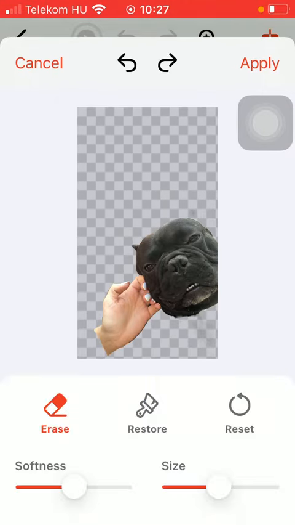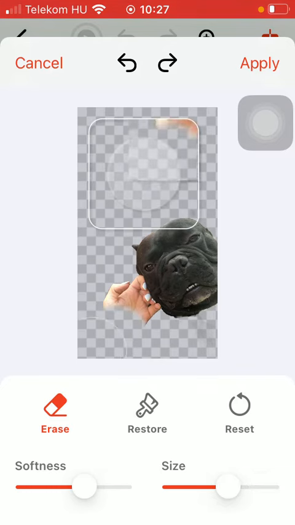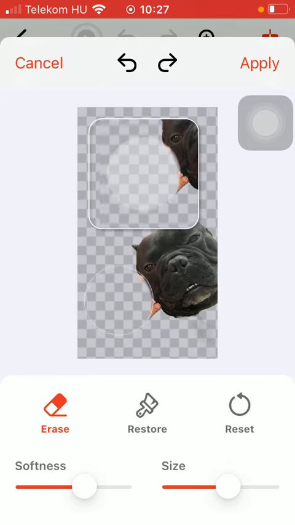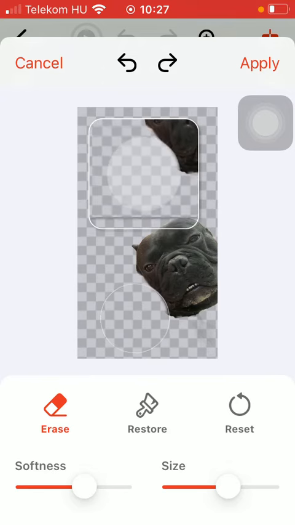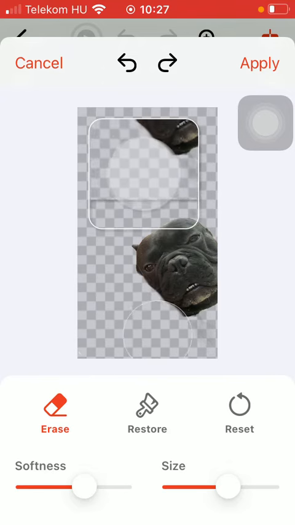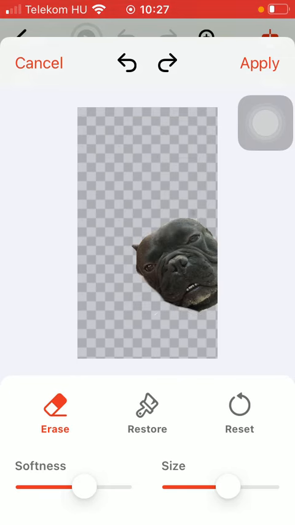If you want to refine it, tap on the refine button, and here you can erase further parts from your picture. Here you can select the softness and the size of your eraser. So here you can see how it is applied. So that's how you can erase parts.